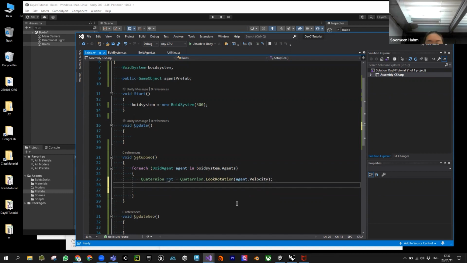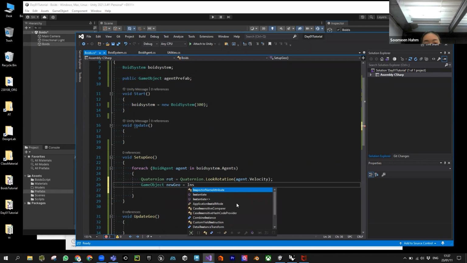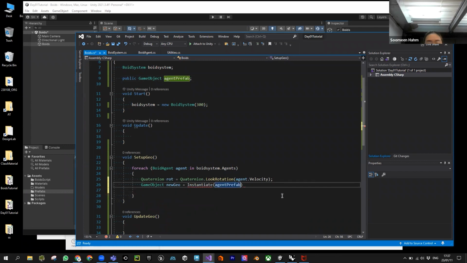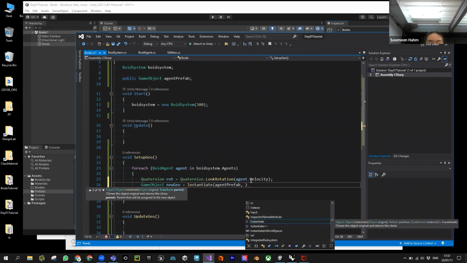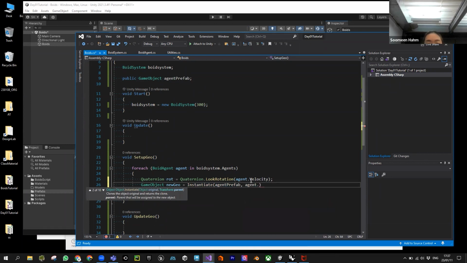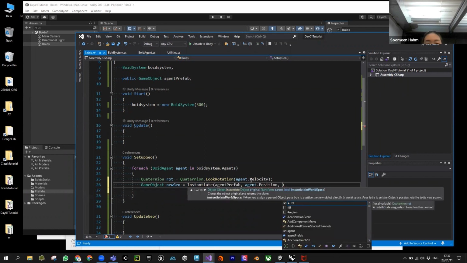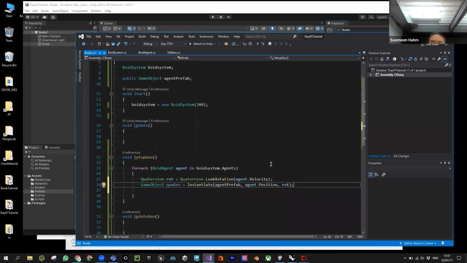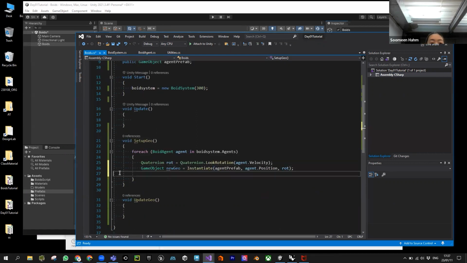Okay, and then I'm going to use game object. New geometry is instantiation of the prefab using the agent's position and the rotation. Does this make sense?